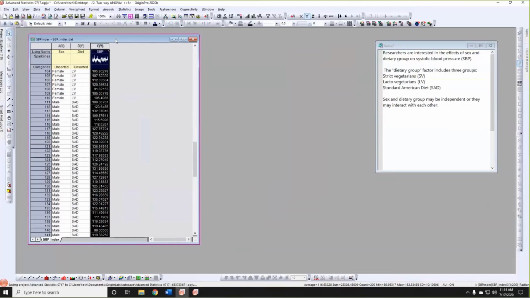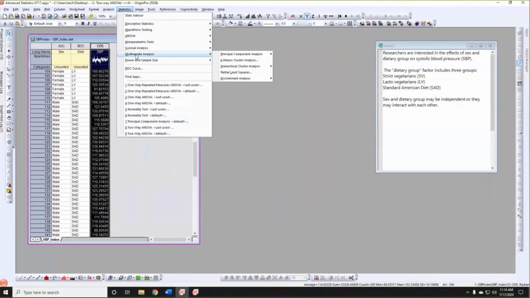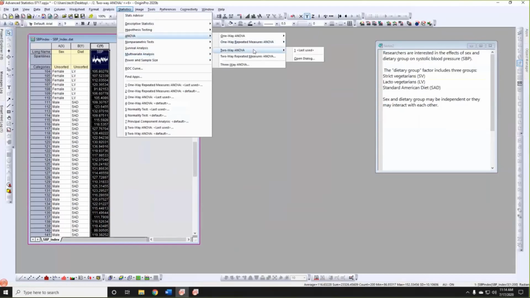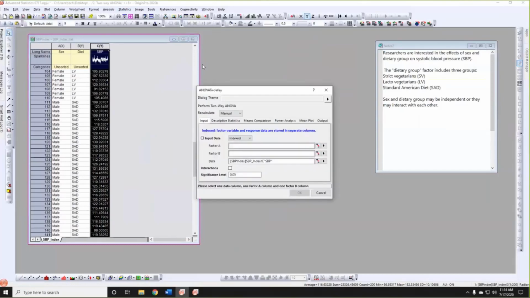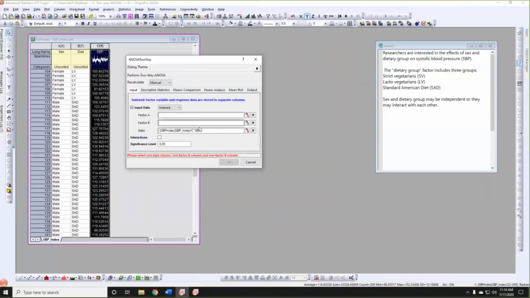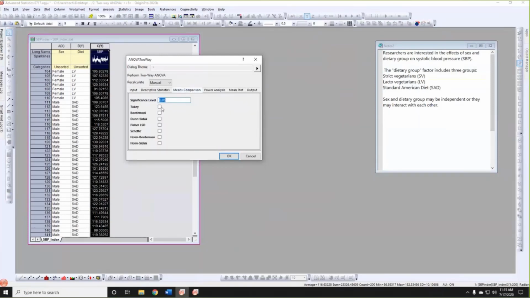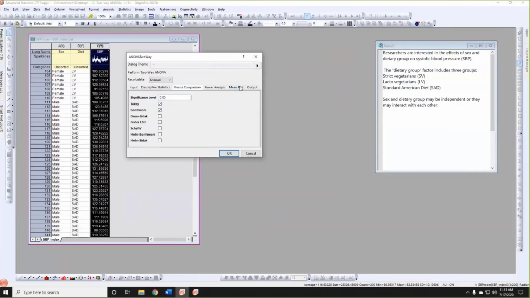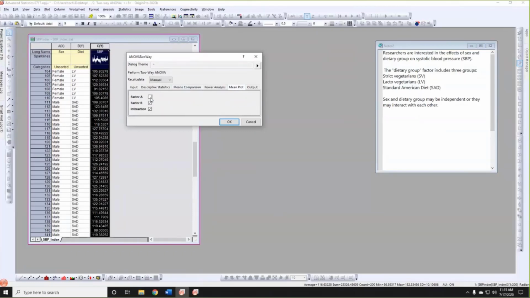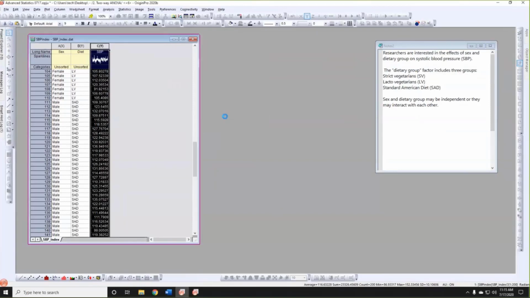For two-way ANOVA, we are also checking if there is interaction between the two factors. So let me bring up this tool, ANOVA. The data is automatically selected, and I will choose factor 1 as sex, factor 2 as diet. In this case, I'm checking the interactions box. We can again look at the mean comparison and mean plot, so I just check these boxes. Okay, just click OK.